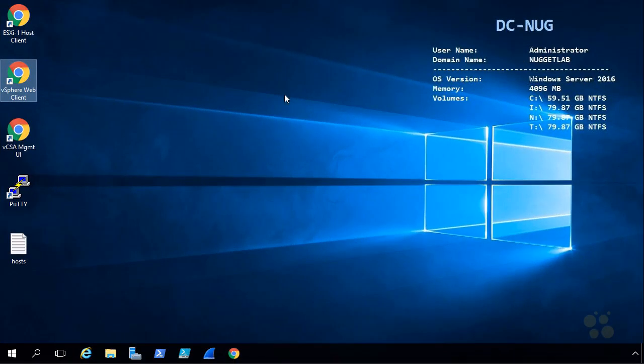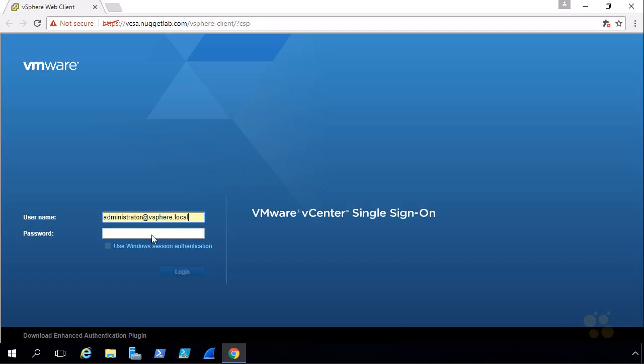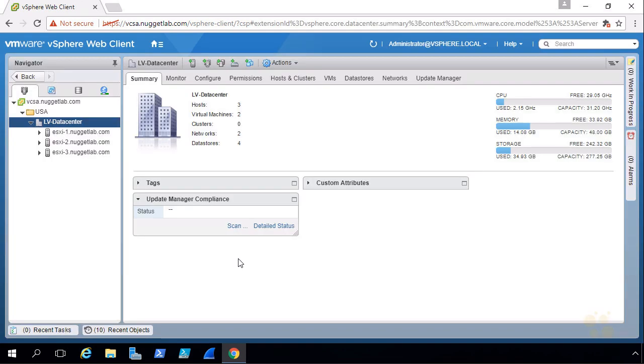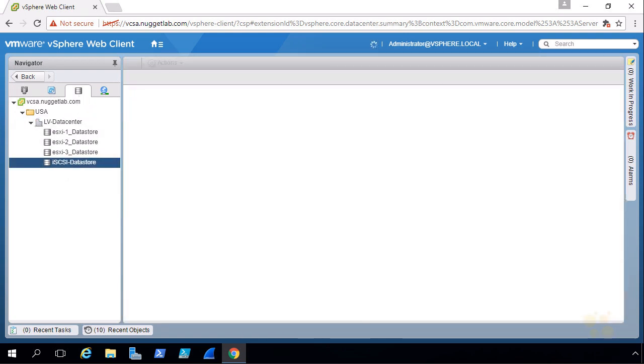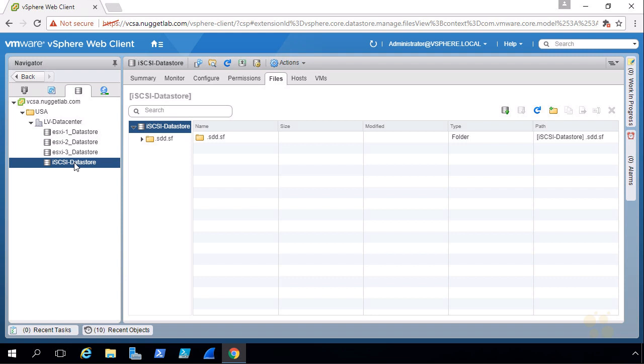So here on DCNUG, let's go ahead and launch the vSphere web client using the shortcut here on the desktop. We'll log on as administrator at vsphere.local, and we'll supply our lab password and click Login. So here in vCenter, let's click on the icon for storage right here. And then we'll click on our iSCSI data store that we created in our previous nugget.